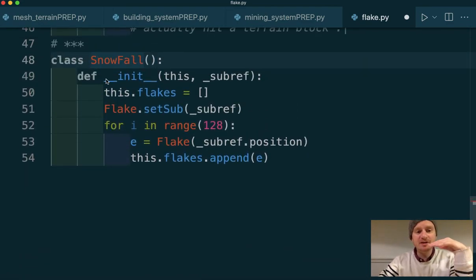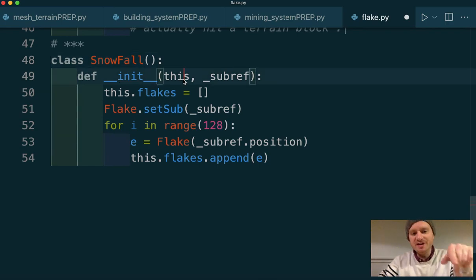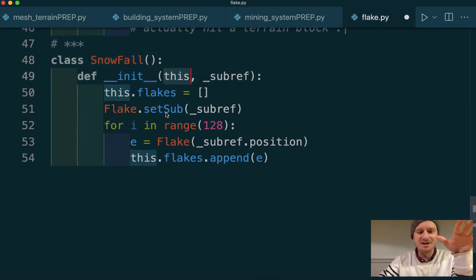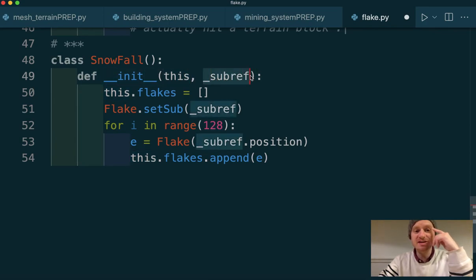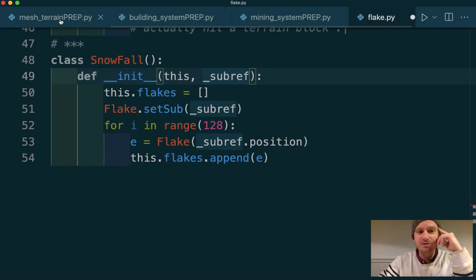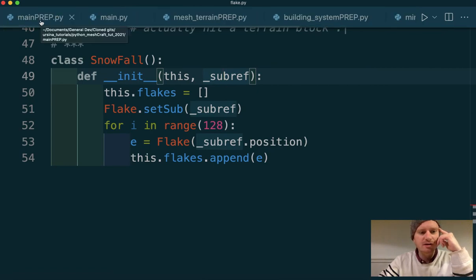And then def dunder, so that's double underscore init. This, because we need a reference to point to an instance of this class, an object instance. And then when we initialize this back in the main module, that's where we're going to pass in the subject. And let me go and show you that, or rather, I guess we need to do that.